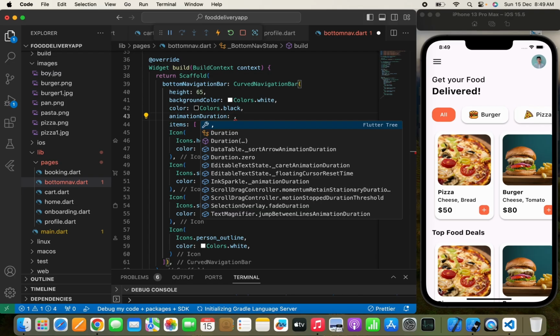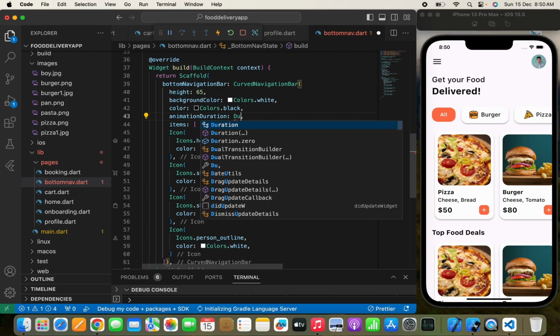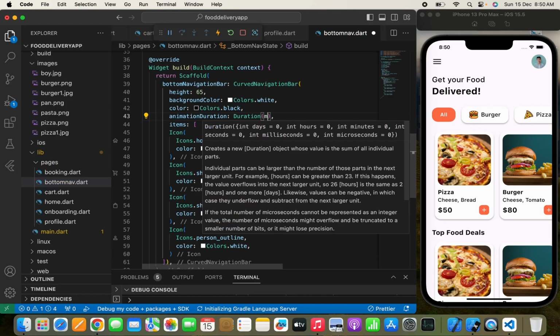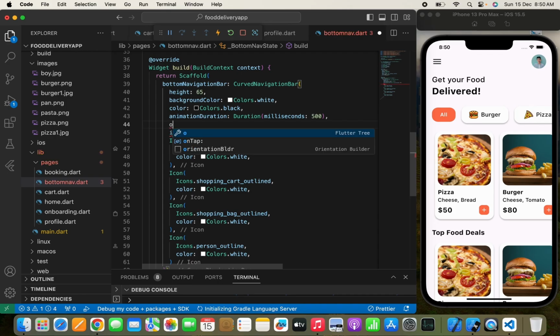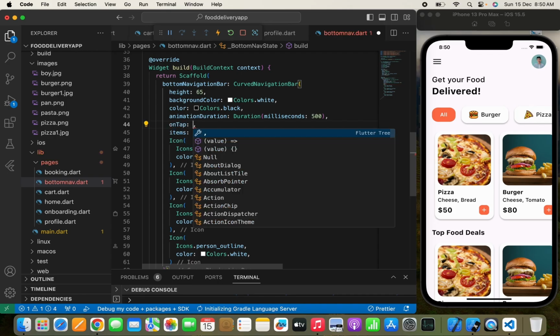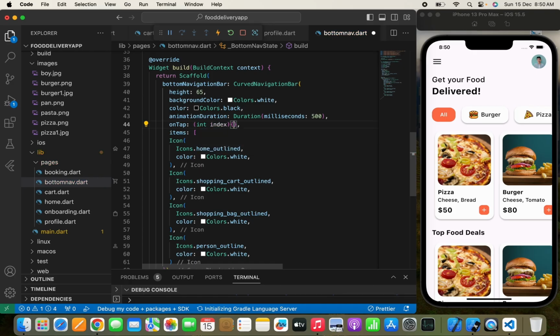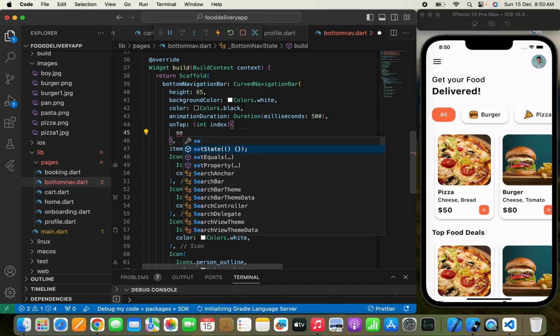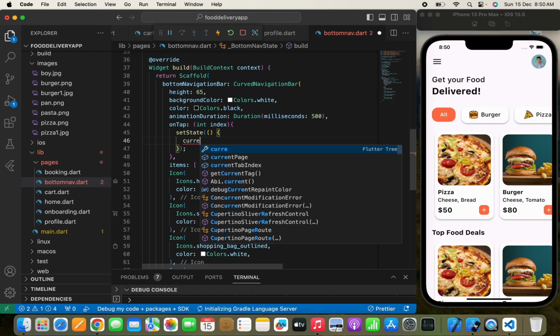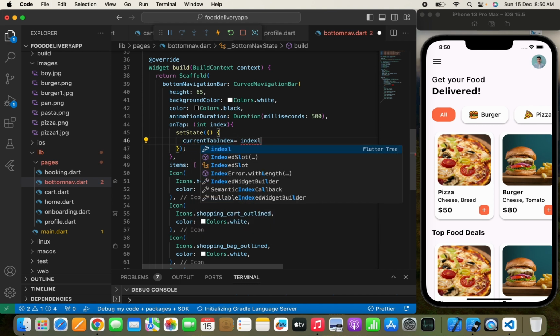So this is the animation duration, and you can simply pass the duration up to milliseconds, and we'll pass 500 milliseconds. Now in the on tap, here in the on tap we'll simply pass the index, and here I'm going to simply show the index that I've told you. The use of current tab index is here, so we'll use the current tab index something like this. So once you have written all this, the main thing that we need to add is a body.